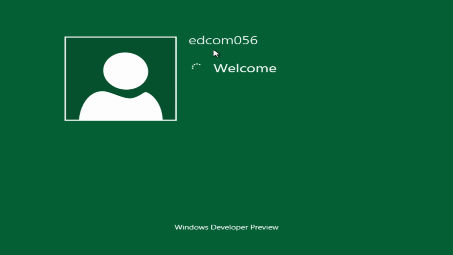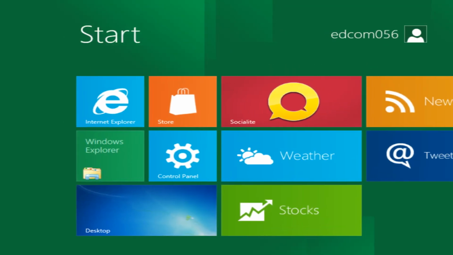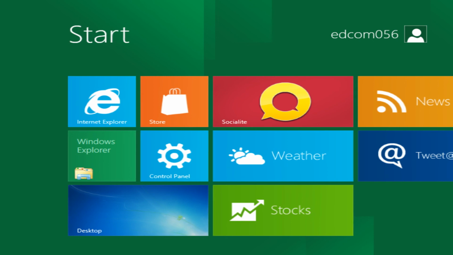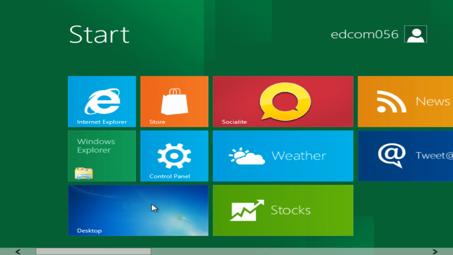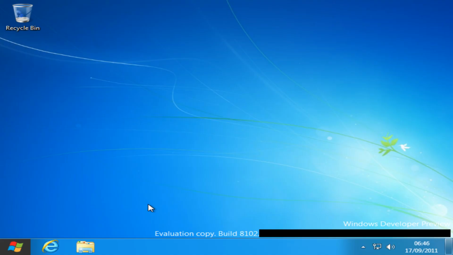This is the welcome screen, as you can see here, the username and the photo. If you don't have any photo, Windows will display this icon. And Windows will start with the start menu, and if you want to view the desktop, click here on desktop and the desktop will appear. Now Windows 8 Developer Preview is installed. Thanks for watching.